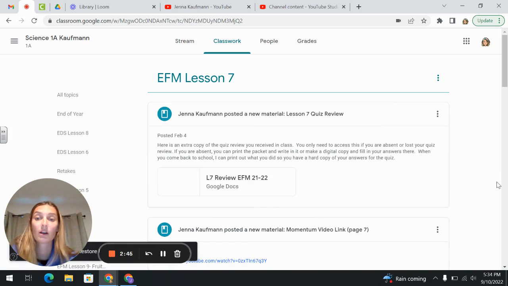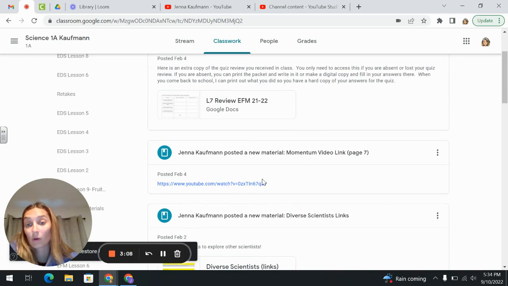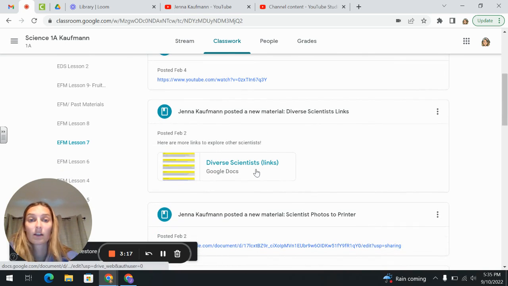You'll find a lot of virtual packets posted. You don't typically have to use these virtual packets because you'll get the printed ones in class. But for example, if you're absent and you want to print it out from home and work on it, you could get it from Google Classroom and do that. Or you can look at it and then write your answers down on a piece of paper. You may also find video links. So if we're in class and I say, go to Google Classroom and find the Momentum video link and then answer the questions, this is where you can find a video link.